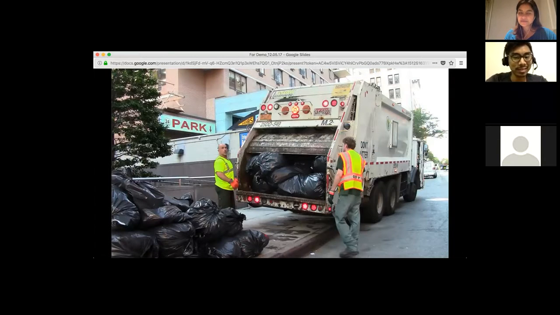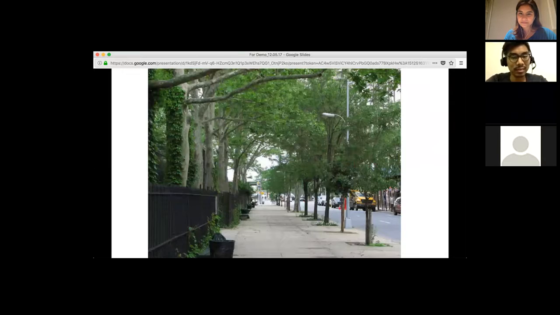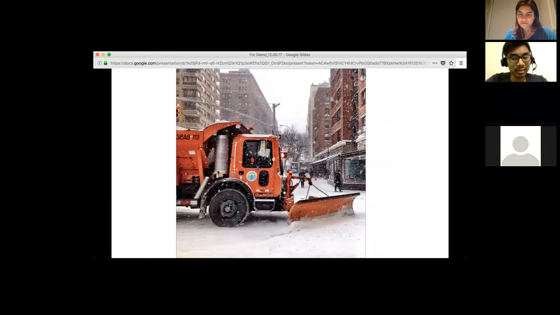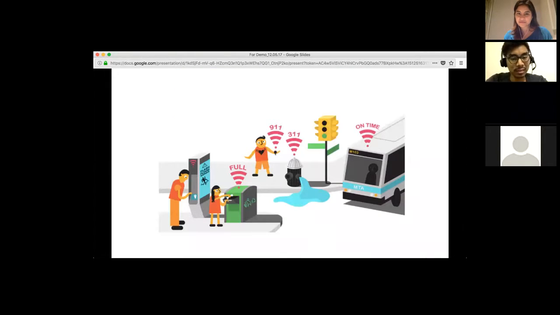These are just some of the services that New York City provides, as I'm sure a lot of you do where you live: picking up trash, maintaining street trees. We have 311 as a service people can call into, text into. I made a noise complaint this morning. Snow plowing. These are all city services and operations, and we're collecting more and more data on those operations as time goes by, so becoming a smarter and smarter city.